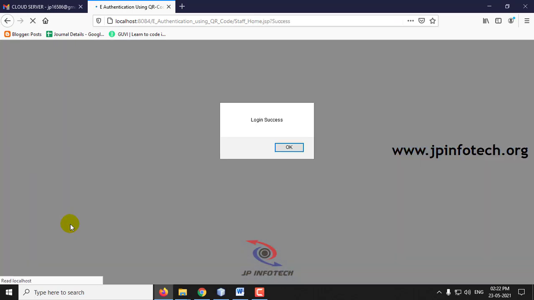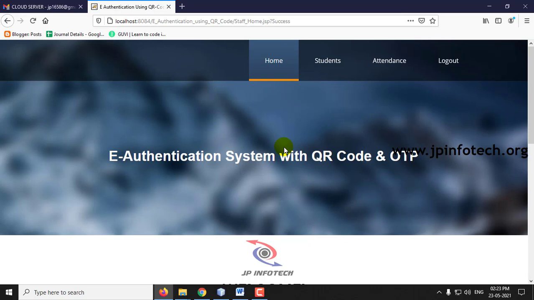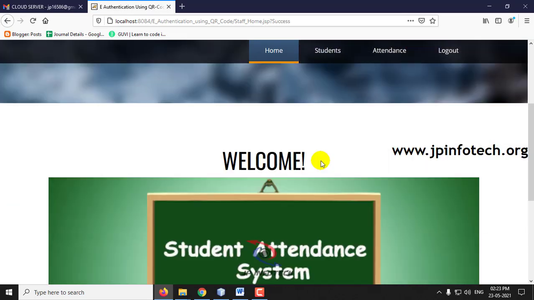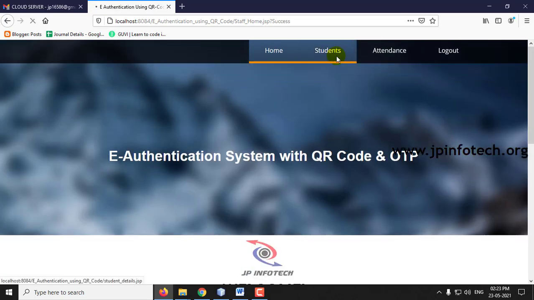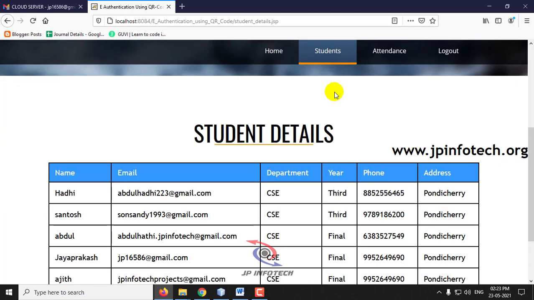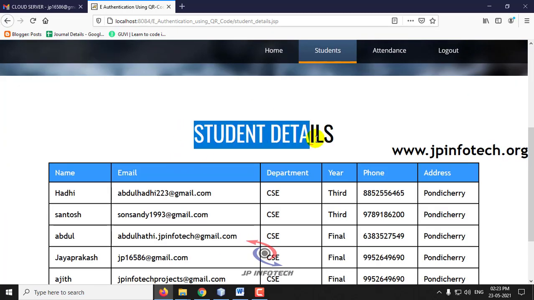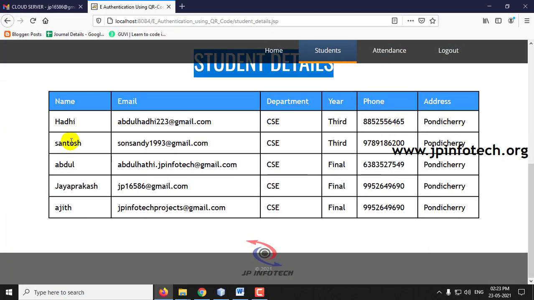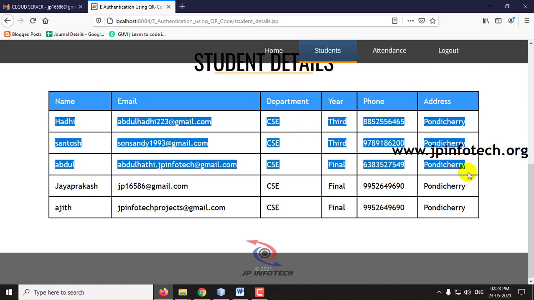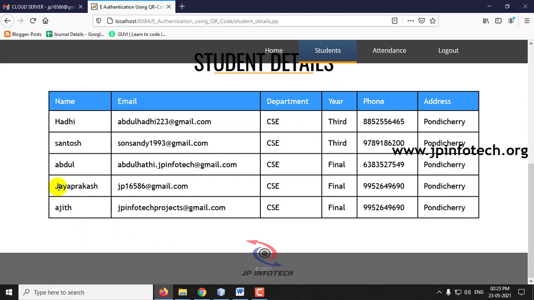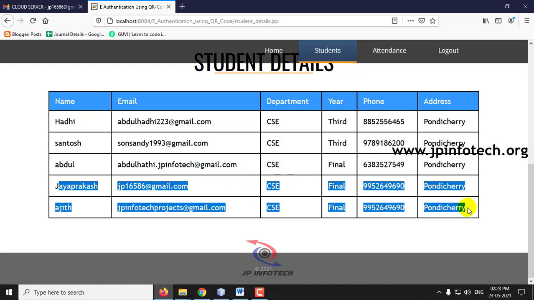So enter the staff authentication part, and once the login is success, you can see the welcome screen of the staff part. Here you can see the student details. Let me click students, and you can see what are the students who are registered. Here you can see these are all the students currently registered. Here you can see the students that we have registered right now, these 2 students.